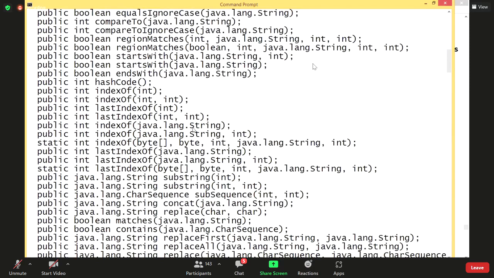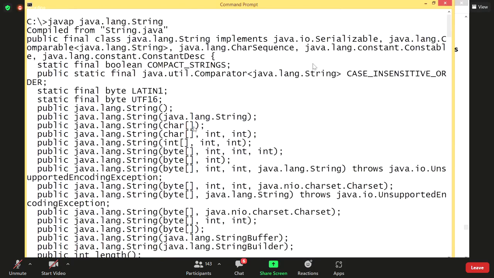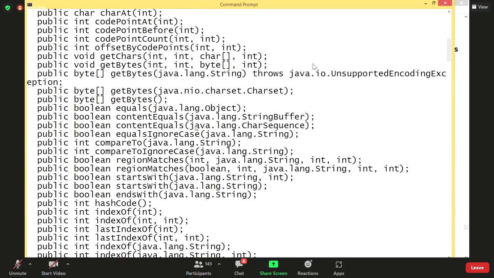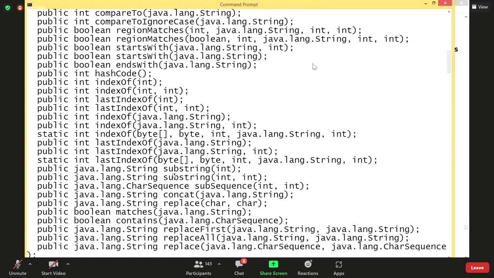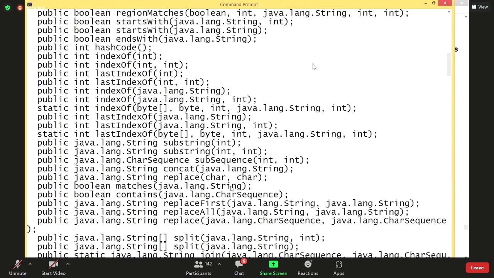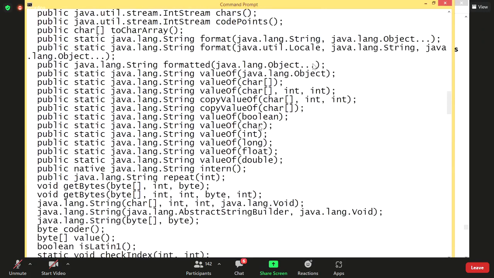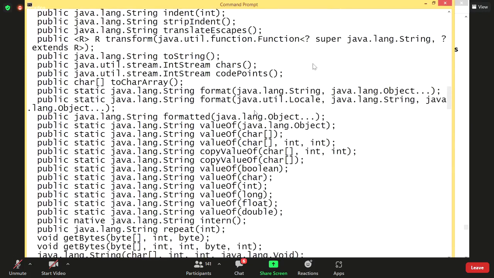Where is that? Substring, anywhere? Can you see substring? Based on this substring, I'm going to do some work tomorrow. Here one valueOf method is there. Did anybody take the numbers from the string and add them? Anybody tried that? Today you try with the valueOf method, you'll get the answer.